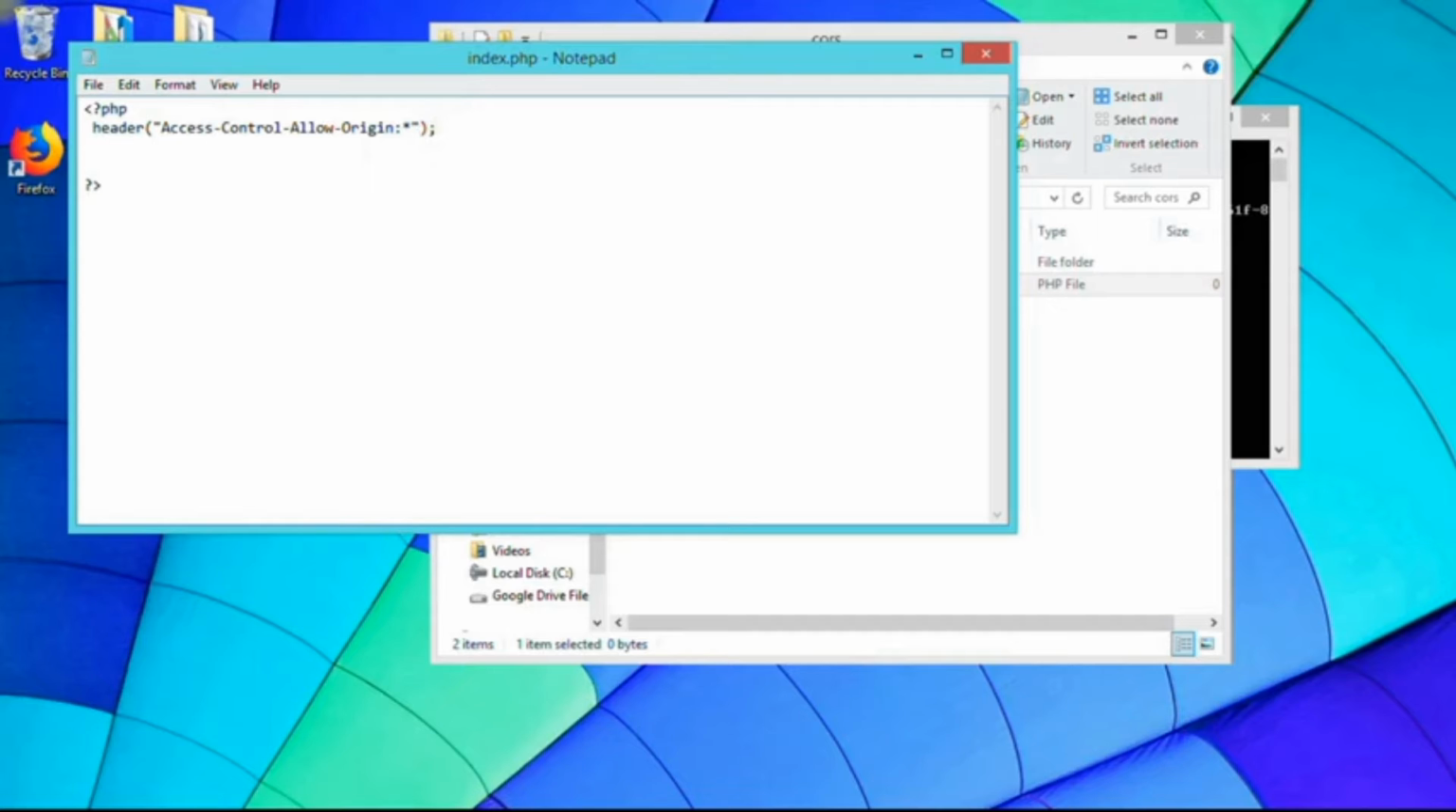We also need to put the credentials header to true. Header, the same thing. Inside the quotes, we say Access-Control-Allow-Credentials.